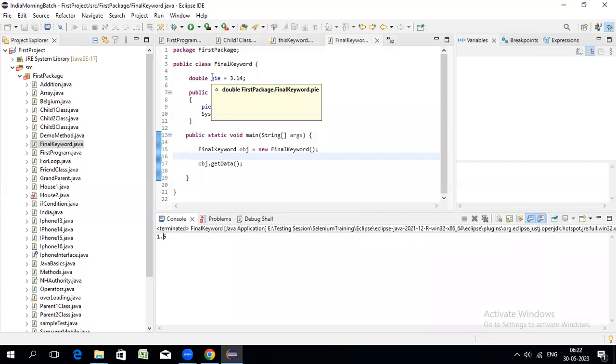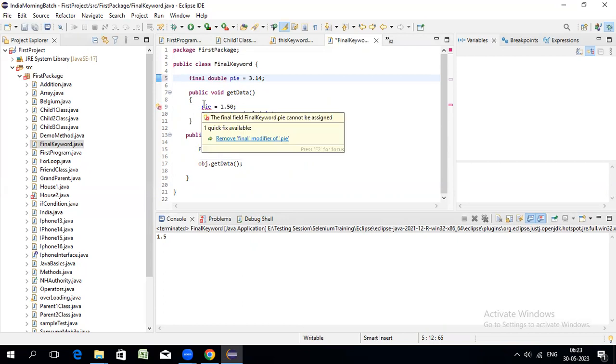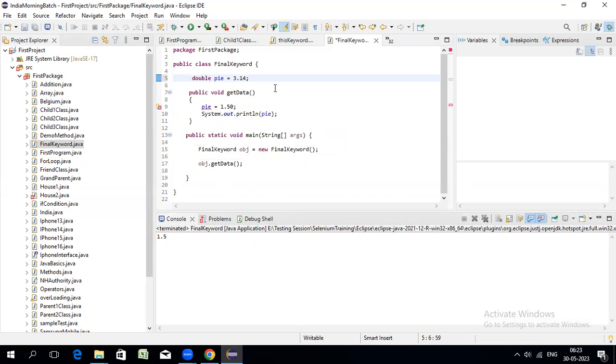In future, whoever tries to change it should not be able to change it. Then we have to declare that the value of this pi is final. You see, I have just added the keyword final, and then you are getting an error message here. If I remove this, there is no error, because when I don't declare something final, you can change it whenever you want. But when I give the keyword final, you can't change the value.